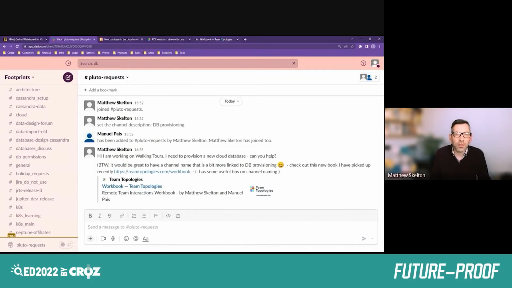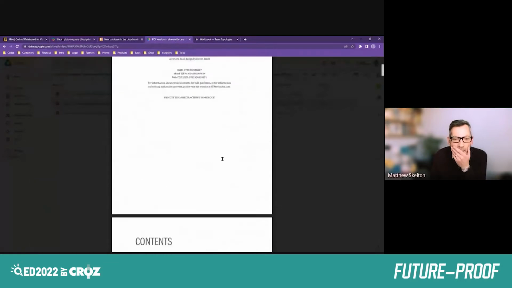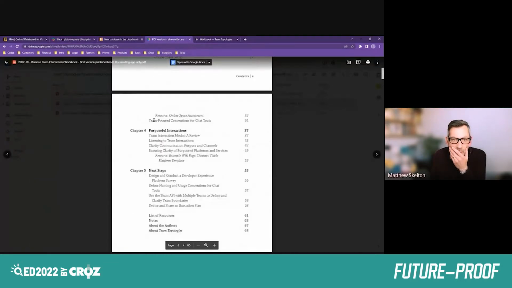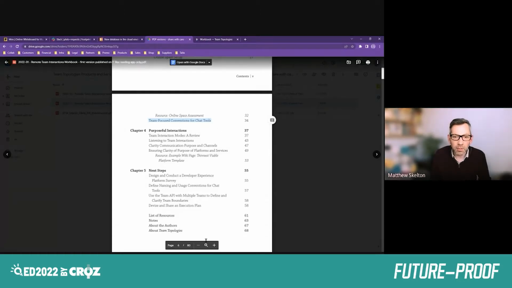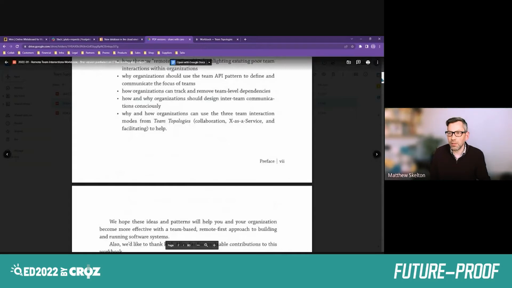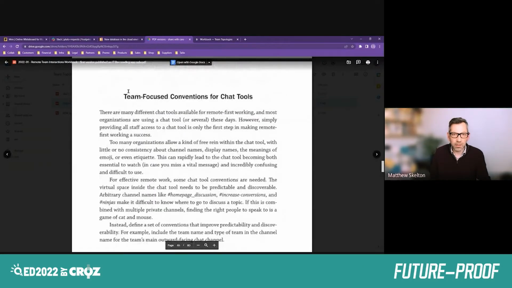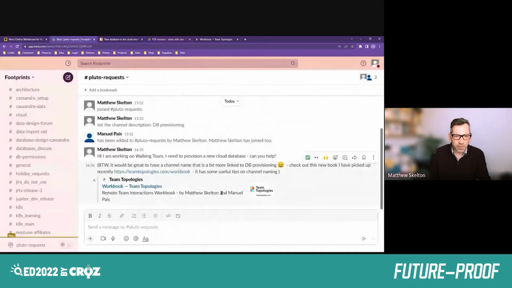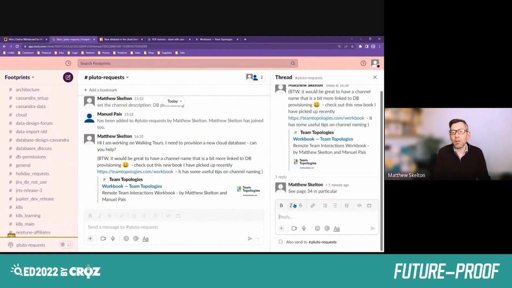Let's see what else, because I've got the copy somewhere here. Where is the bit that I was going to do? Here we go. Team focus conventions for chat tools. This is the bit that I remember from before. Page 34. Let's go down to page 34. Here we go. This is the bit I was looking for. Team focus conventions for chat tools. Just get back to those folks in here and put a suggestion here. See page 34 in particular.